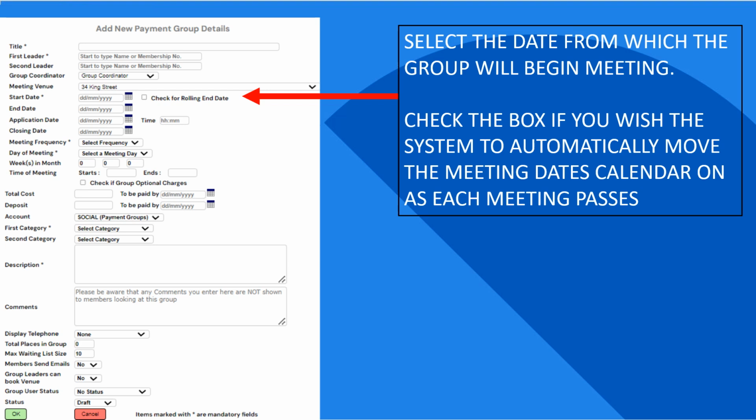But if this is required, then click the rolling end dates box. If used, this will enable the system to automatically keep the future meeting dates current on the group page, as available to viewers of the group. It also means the group members can use the My Program facility for regular meetings.